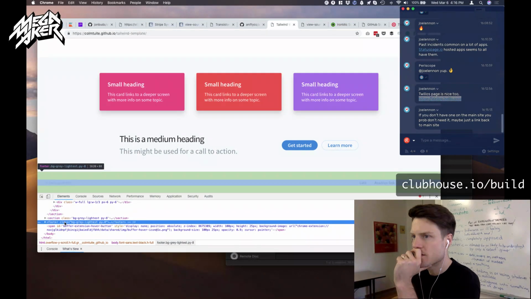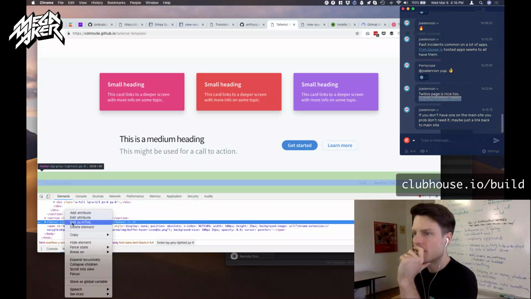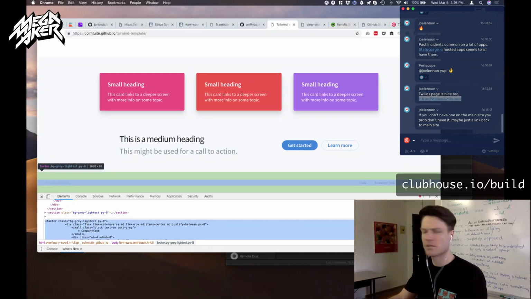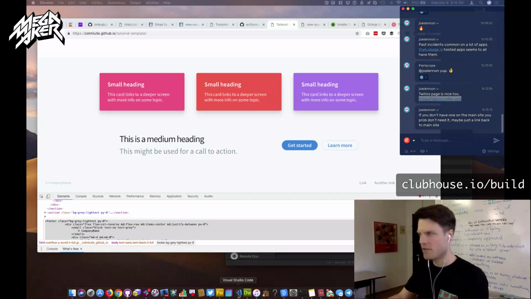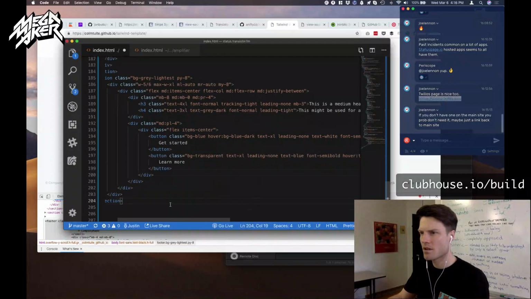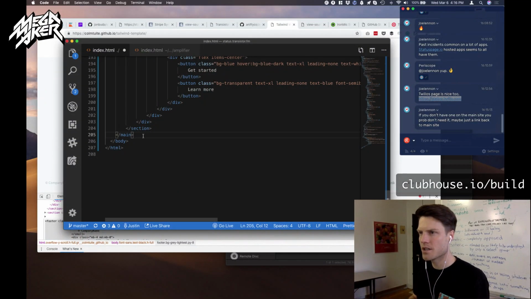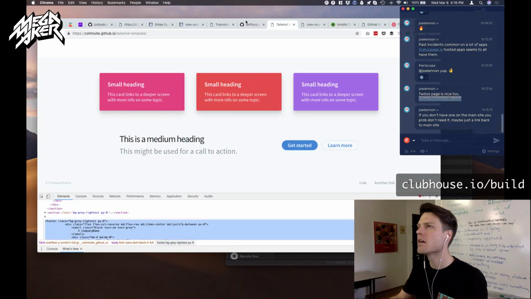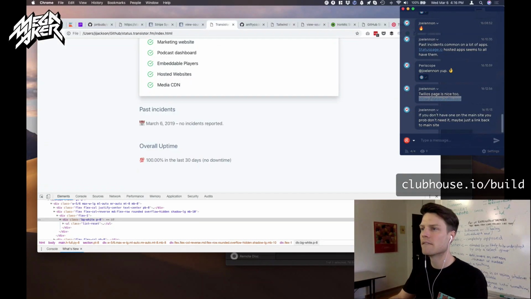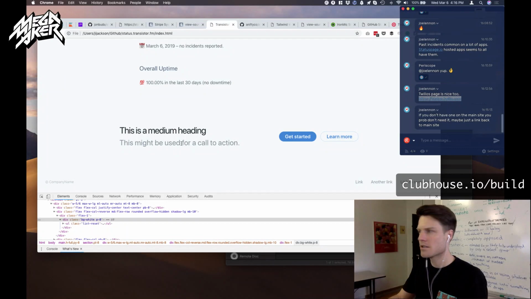Even this is, oh no, yeah, this is the footer. All right. So that's that section, and then that's the footer. Okay, let's see what that looks like. Sweet.